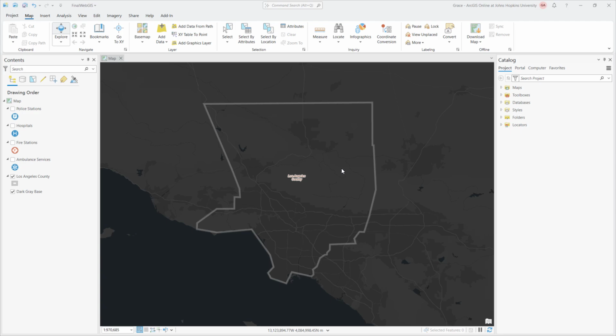Hi everyone! For my final project, I decided to create an emergency services locator in ArcGIS Experience Builder.